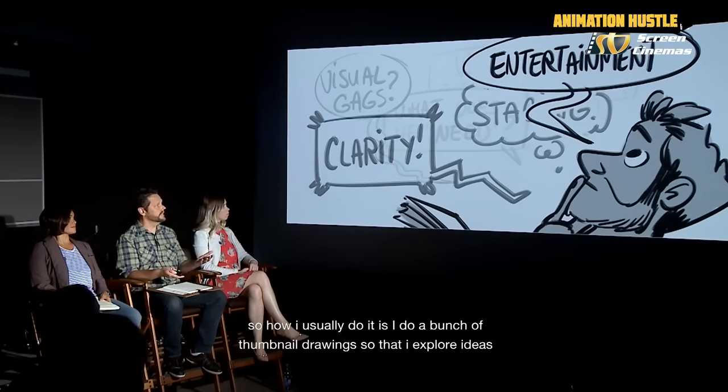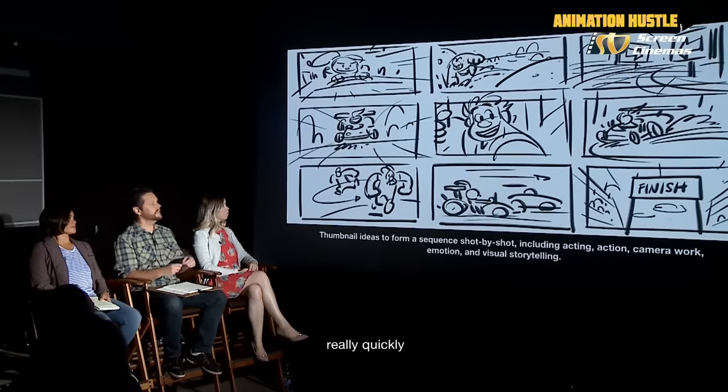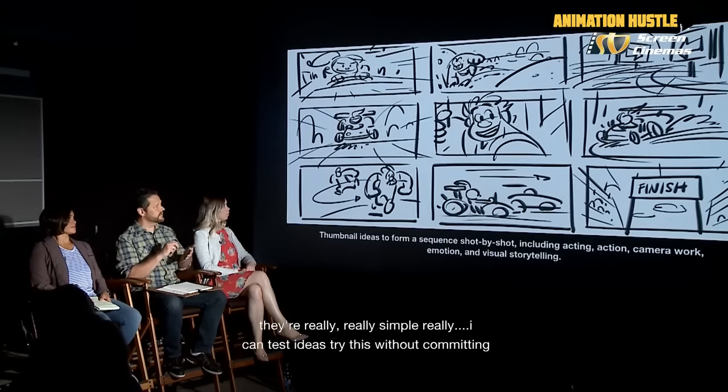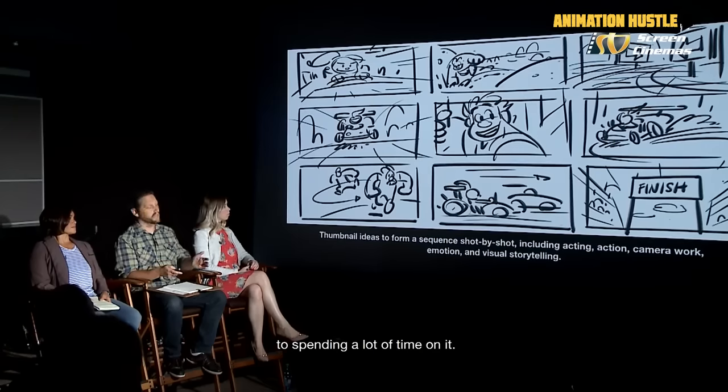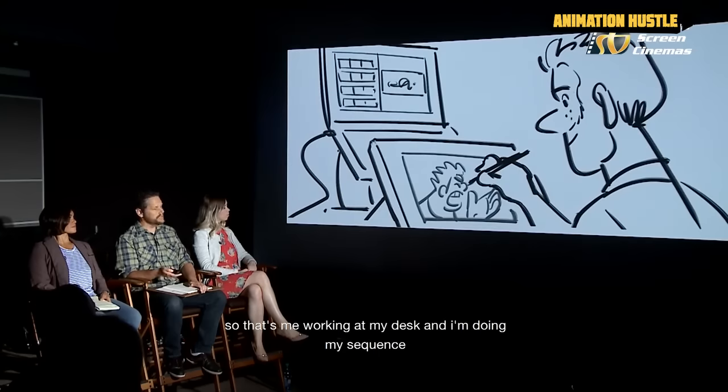So how I usually do it is I do a bunch of thumbnail drawings to explore ideas really quickly. They're meant just for me. They're really, really simple. I can test ideas and try things without committing to spending a lot of time on it. It's a really good way to work. So that's me working at my desk and doing my sequence.